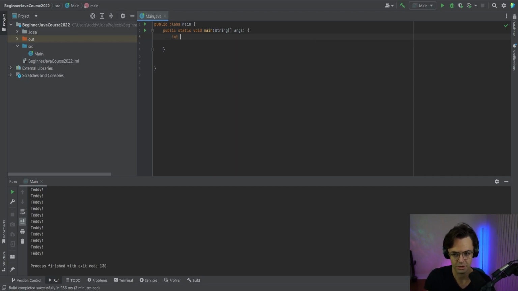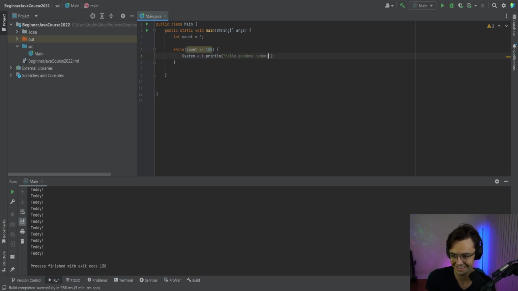And we're going to use the same example that we had before. We're going to go int. We're going to set our counter. Then we'll go up here, go while, and let's just say we're going to set this thing to 100. So we'll go 100. Then we're going to go up here and I'm going to say hello, goodbye, number. Our hello, goodbye number is going to equal count.